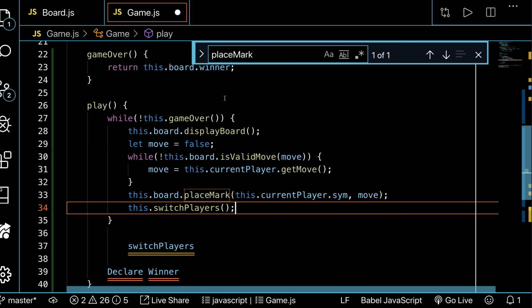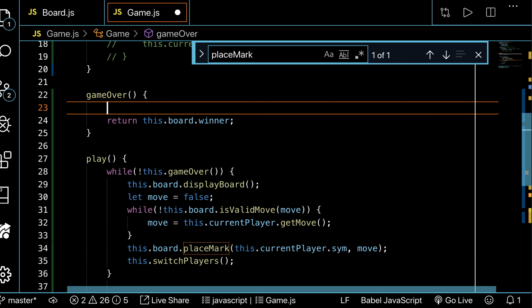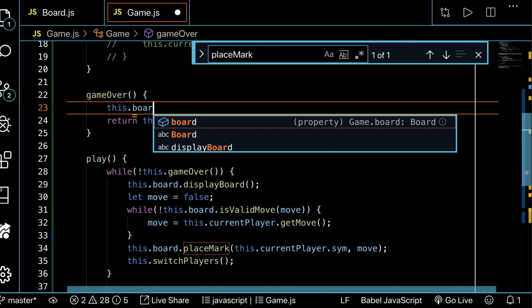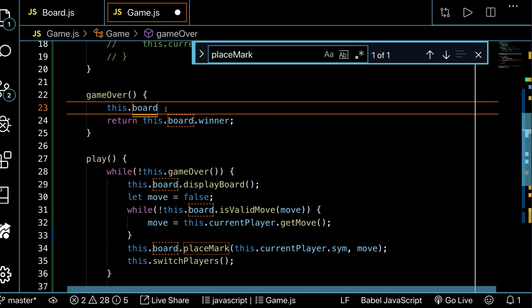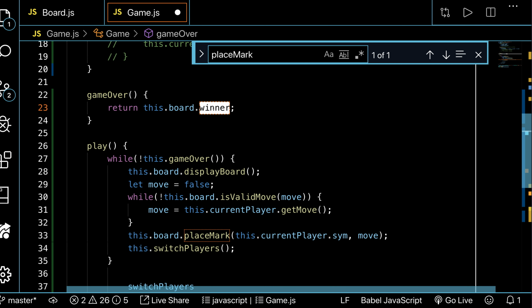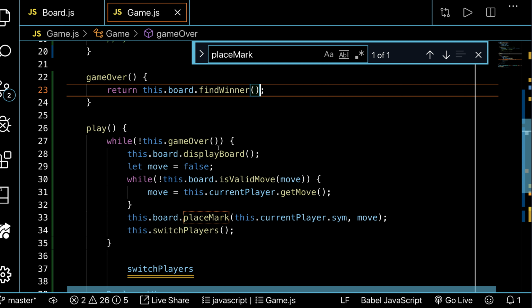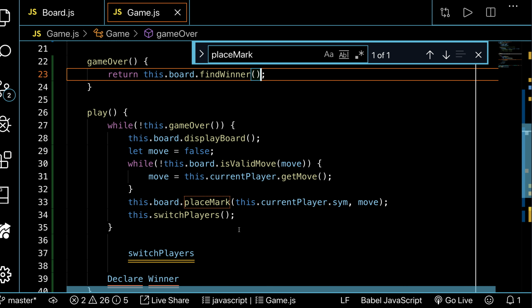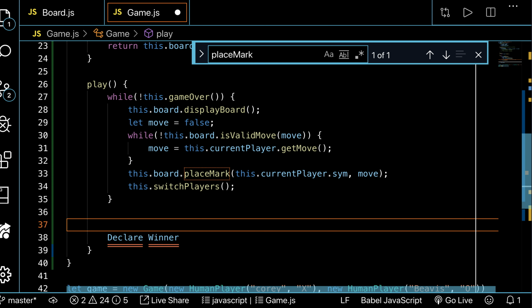We haven't called find winner anywhere, right? So we probably need to do that. I'm going to call that here because that sets up our winner. This dot board dot. Oh wait, I can just go like this. This dot board dot find winner, because now that it's returning something. There we go. Okay, so now that we've switched players, we're going to keep playing until the game is over.